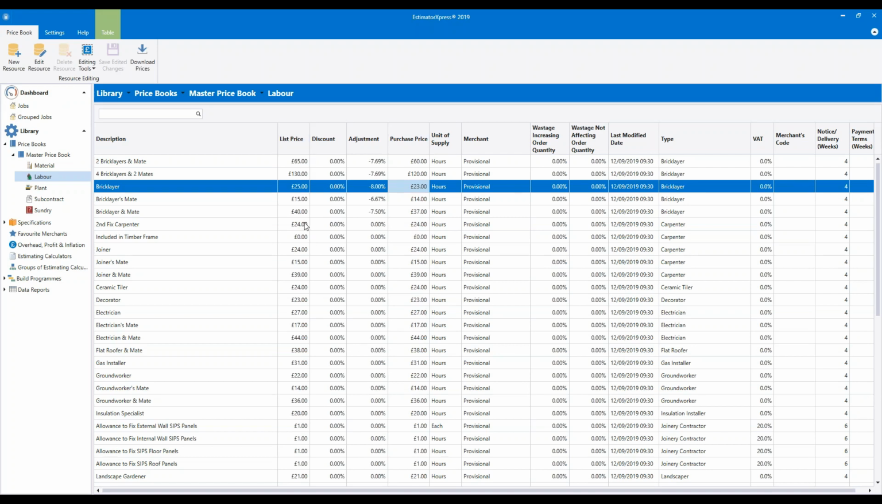You'll see on the left hand side here we've got the list price. That's what came out of the box with Estimator Express. We can see this adjustment percentage here has been applied to show the difference between the list price and what I pay, which is in the purchase price column here. Okay, so that's how you update the prices for your labourers.